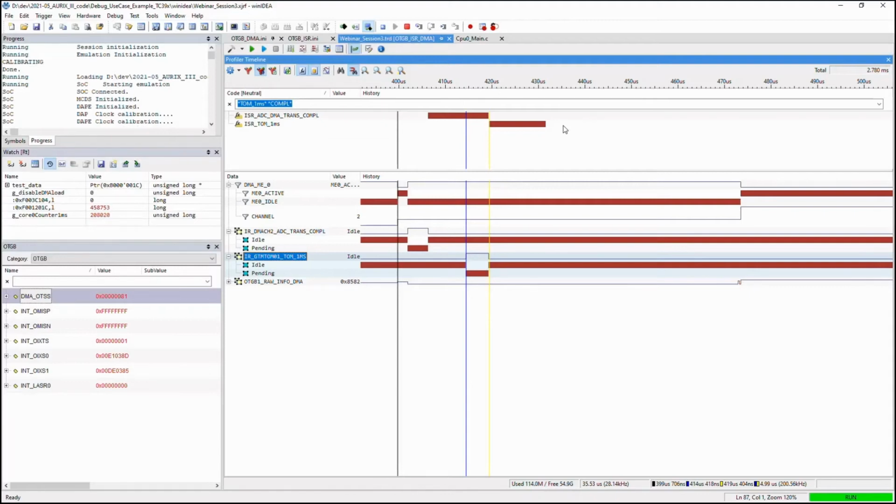Alright, and with that, I hand it over to Matthias, who shows us how to record GTM signals with the OTGB.